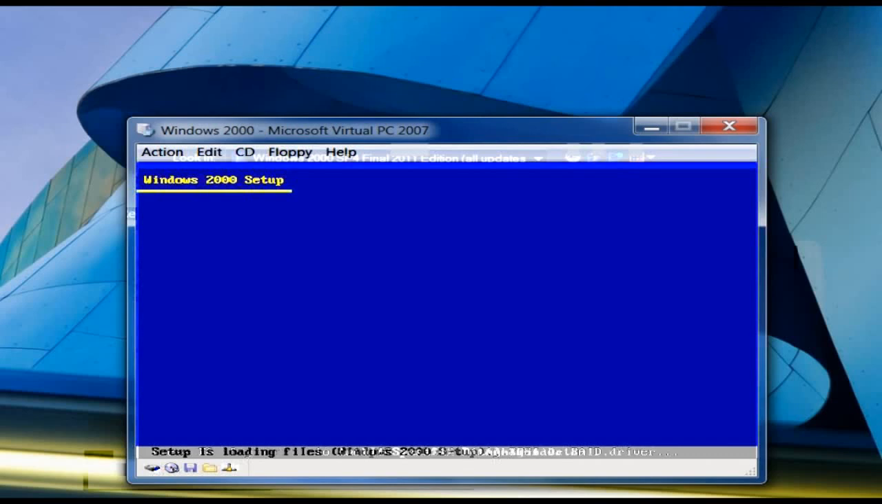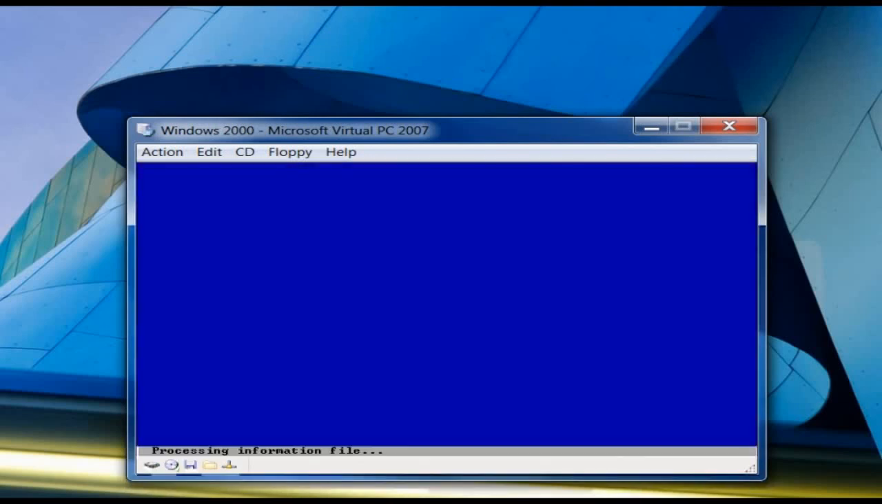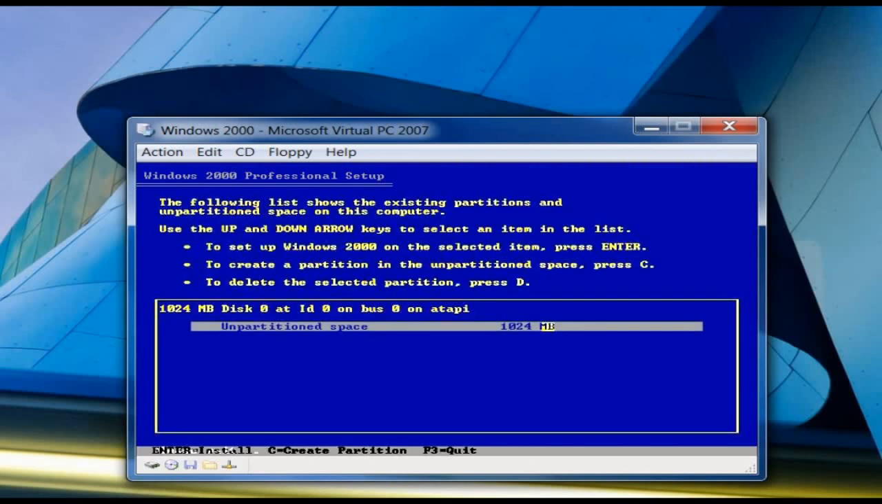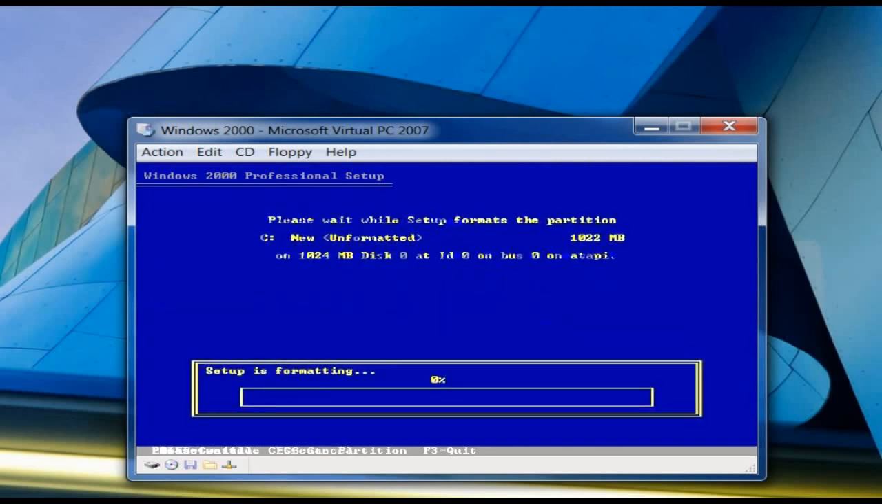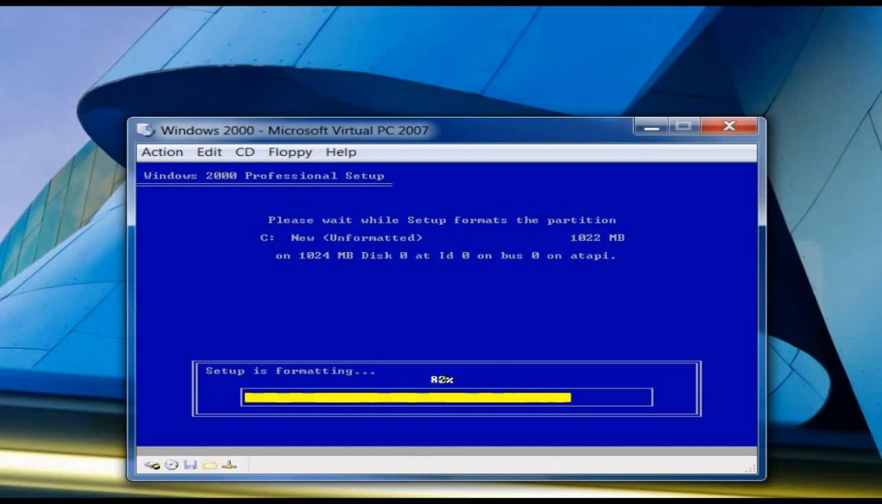It's gonna start. You'll get this, hit enter, format, use NTFS file system, and it will format your virtual hard drive. Now this does not have the quick option, so this could take a while, but as you can see it is pretty fast.